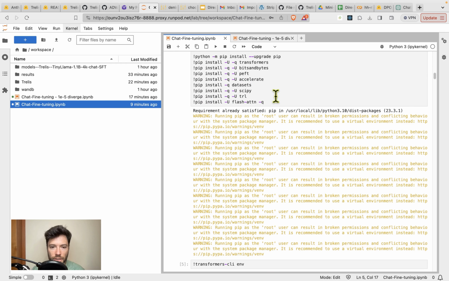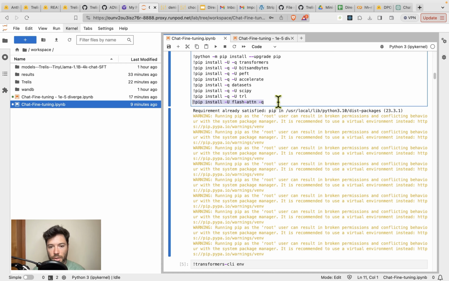Next, we'll do the installation. Note that I'm installing Flash Attention. This is going to be the V2, and that will accelerate the training process. It speeds up doing the attention part of the forward pass.